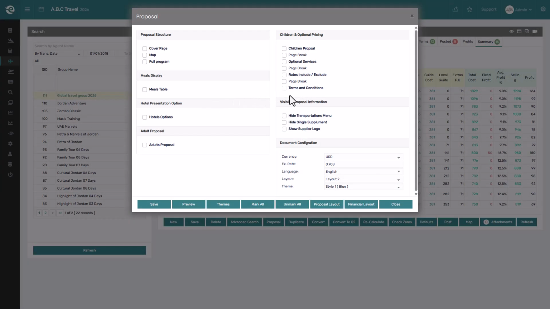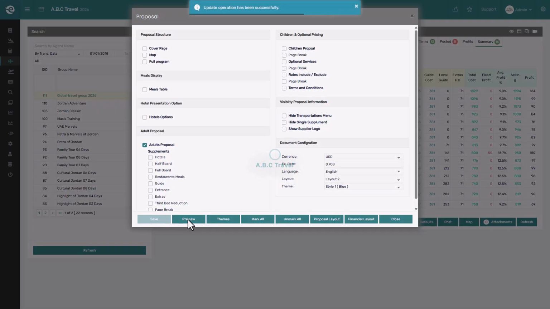Visibility. Proposal information. This section controls visibility of certain elements in the proposal. Examples include hiding transportation details, which will hide the type of vehicle in the Adults Proposal section.